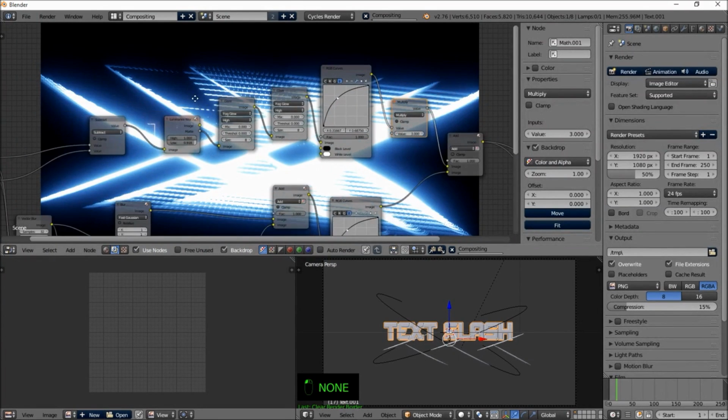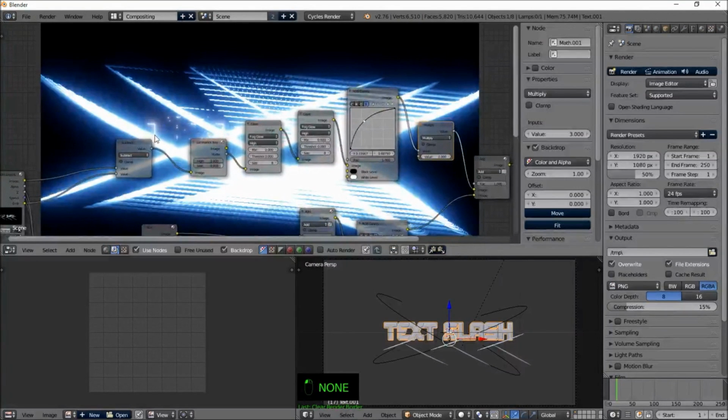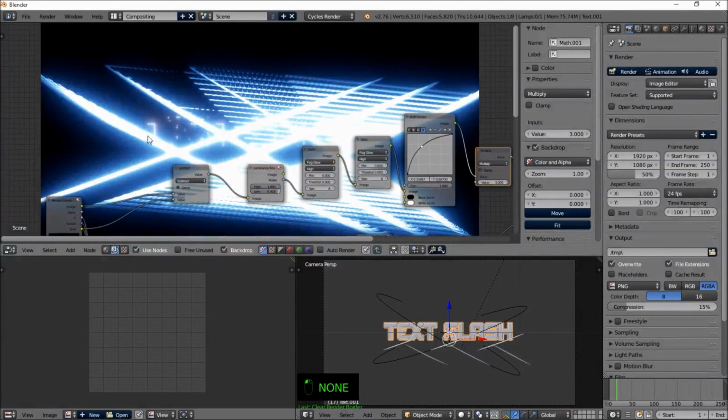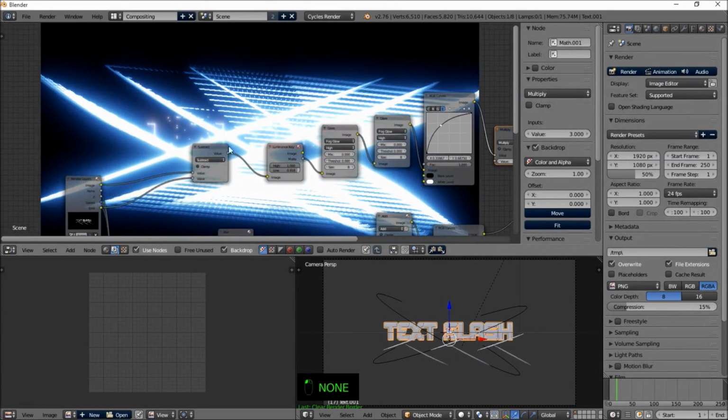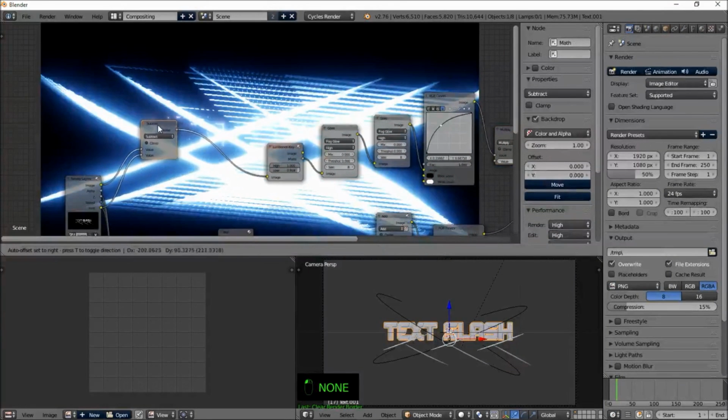So scroll down to zoom out, middle mouse button to pan around. You can see we have a much brighter outline there. So now we're going to start making that sweep across effect. So I'm going to move this node here.